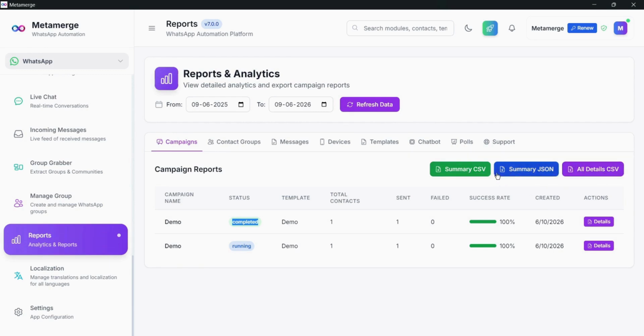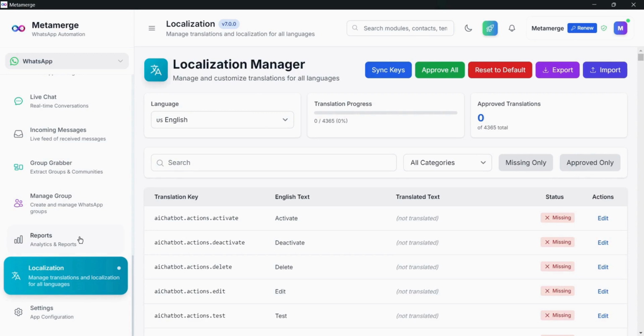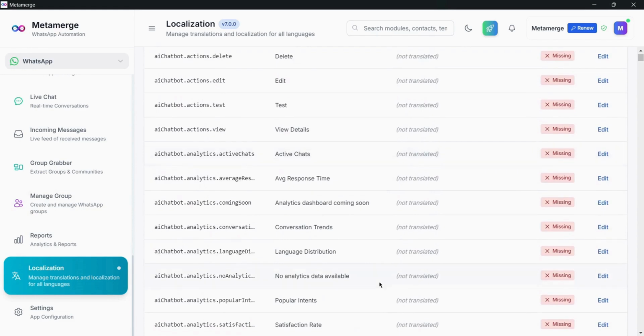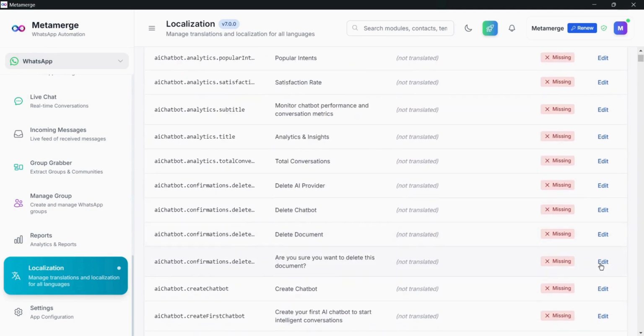Now let's look at localization. Localization allows you to customize different sections of the dashboard. For example, if you want to rename a menu item such as Manage Group, simply open the localization settings and edit the label according to your preferences. This gives you complete control over the appearance and terminology used throughout the software.